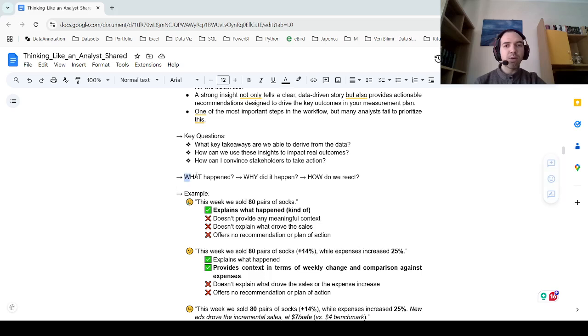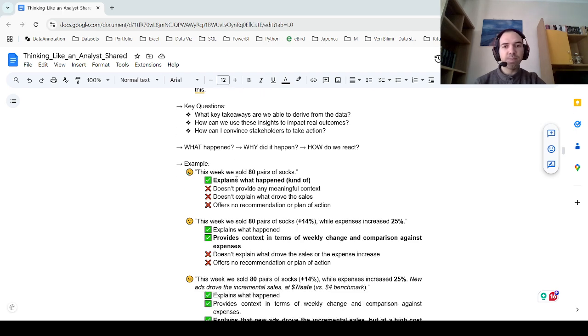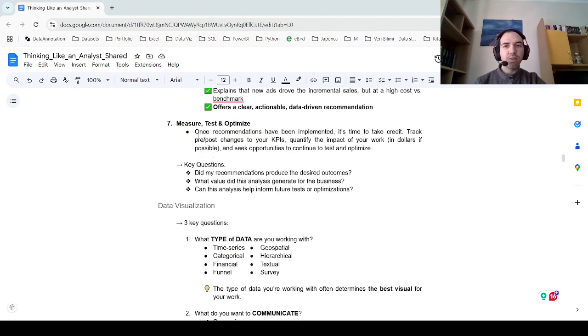So, I follow these 3 questions. What happened? Why did it happen? And how should we react, right? So you won't ask the question, so what, right? I will only show you the relevant cases and relevant insights, my findings and my recommendations after the data cleaning steps. And also, okay, I forgot one step, and this is the measuring, testing, and optimizing step.